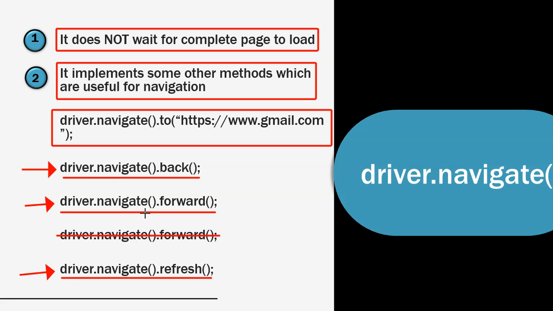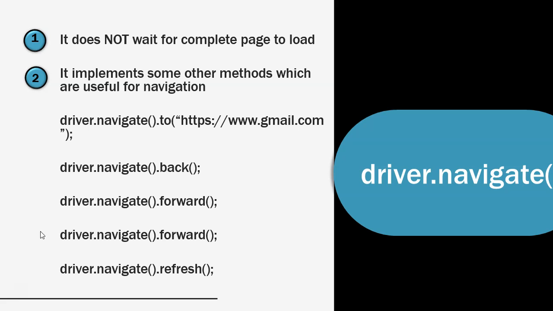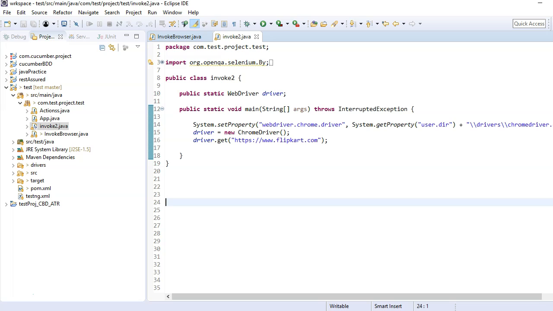We will not waste time in understanding this. We will directly see a practical example so that you will understand all these concepts in a better manner. So let's move on to Eclipse in order to understand how we can practically implement these concepts.